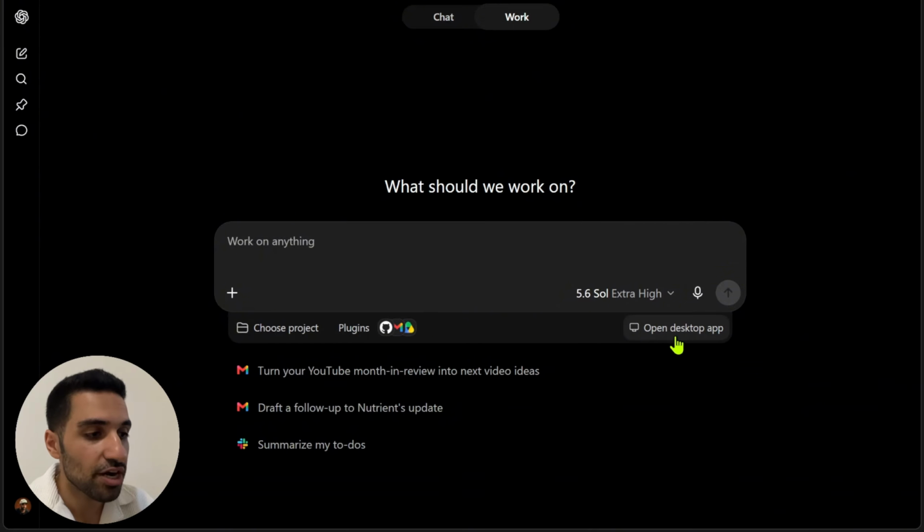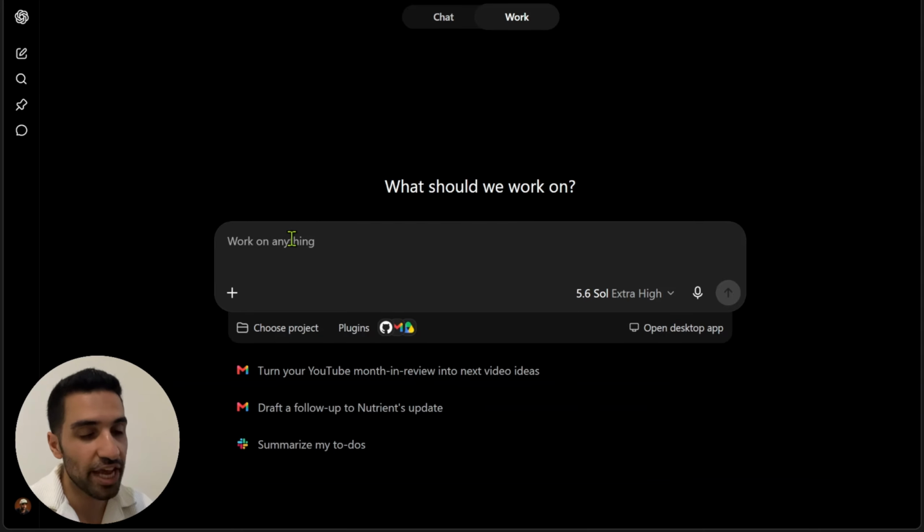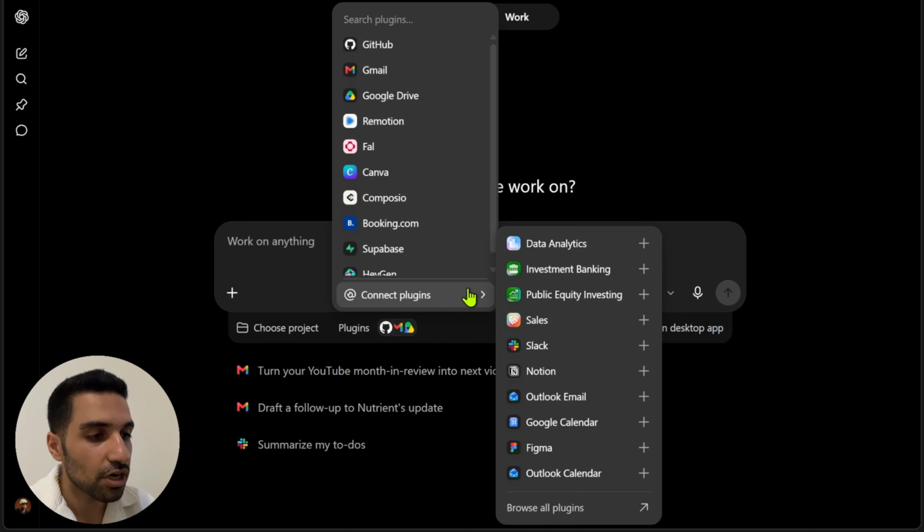And also from here, I can open the desktop app. You see, because I have the desktop app installed on my computer, and we will talk about it right after this, but now I can just get things done here, and from here I can take it to the desktop app. So go ahead, connect plugins.